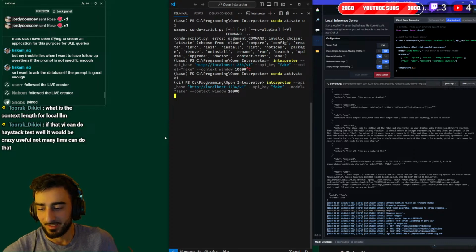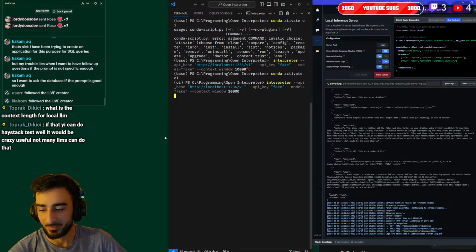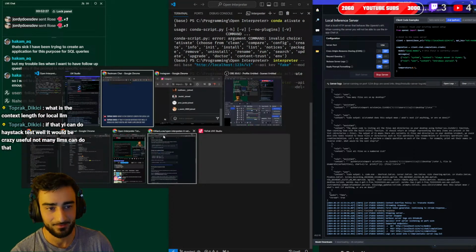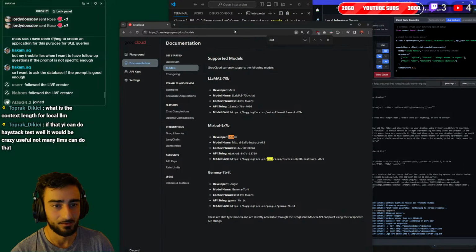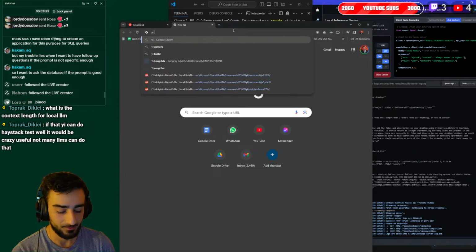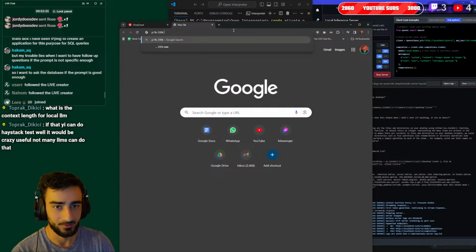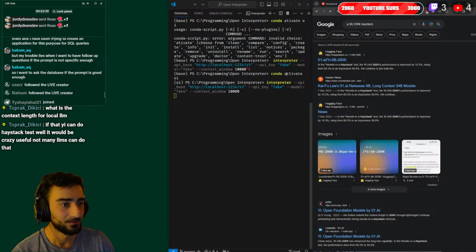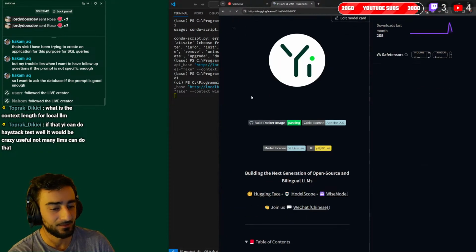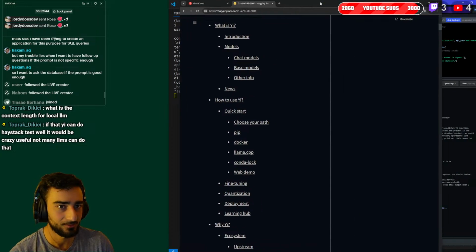Toprak says, if that Yi can do the haystack test, it would be crazy useful. Not many LLMs can do that. Let's Google that. Okay, it seems like this will take a while. So let's Google Yi 9B 200K haystack. Let's see if anyone's done a haystack test with it. Yeah, it has done the needle in a haystack test. Let's have a look.